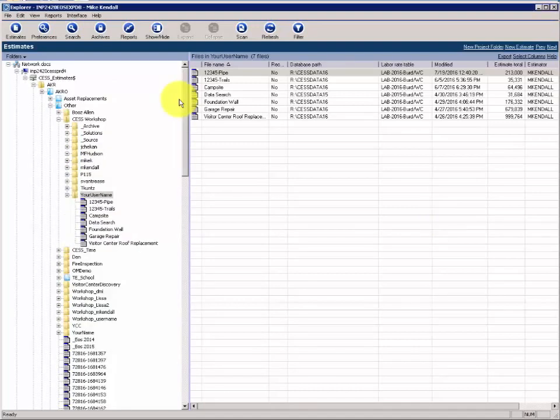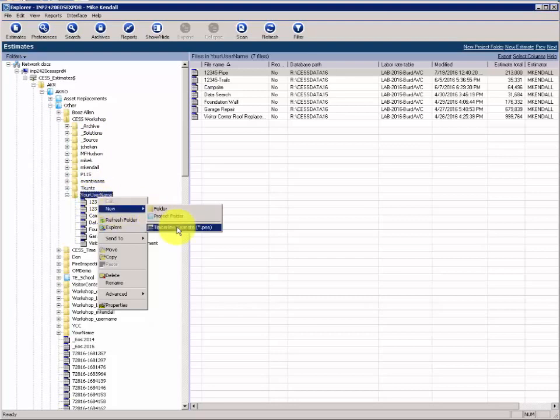Activity 1. Set the WBS code values. Start by creating the first of two estimates for this section, the abatement estimate. Navigate to your region, your park, the other folder, the CESS Workshop folder, and then find your username. Right-click on your username folder, then go to New, Estimate.